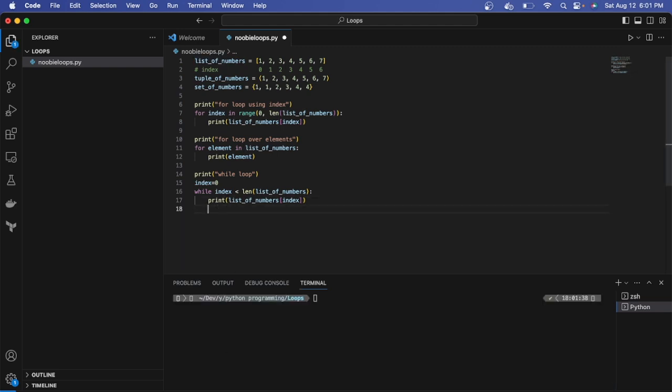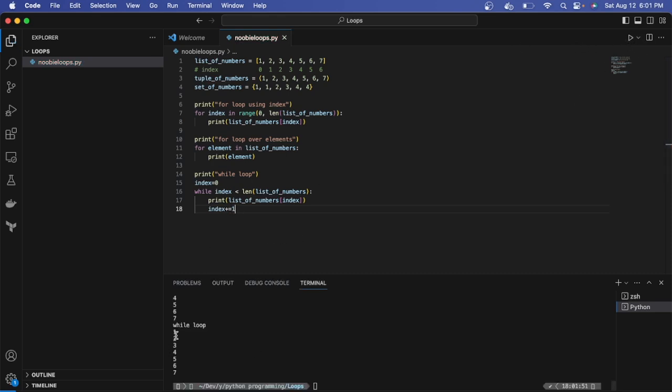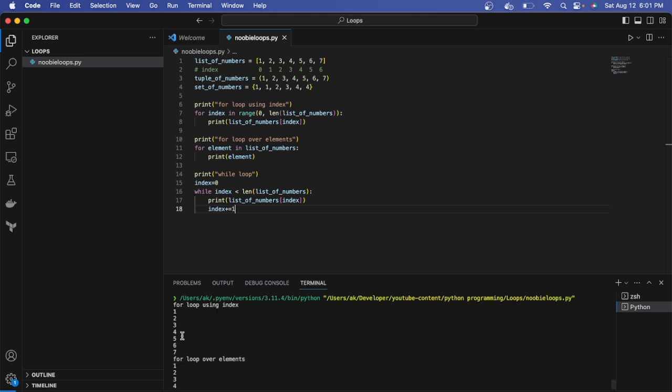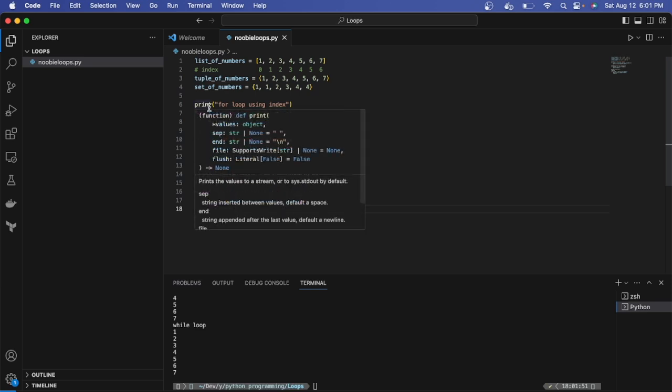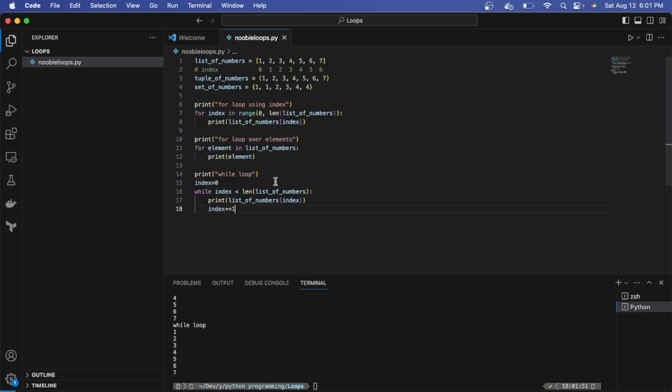Now we need to increment the index variable, and to do that, you just do index plus equals 1. Now if we run the same code again, you can see that it prints the same output as your for loop. So there you go, that's how you do for loops and while loops.